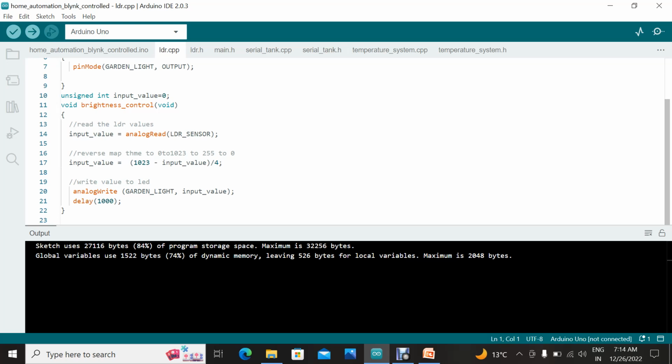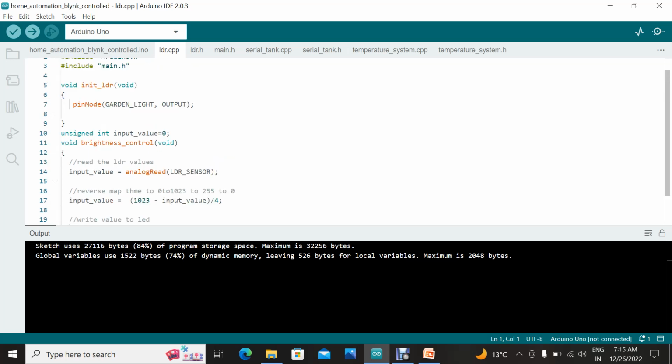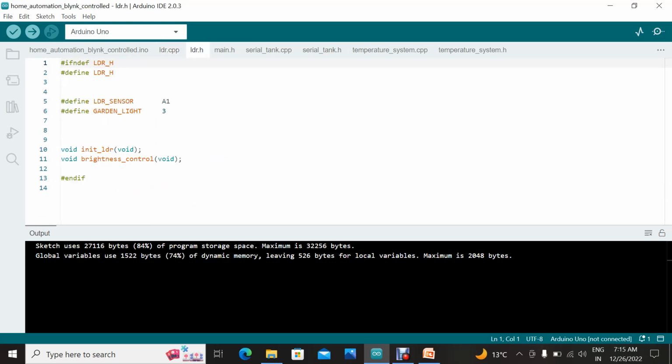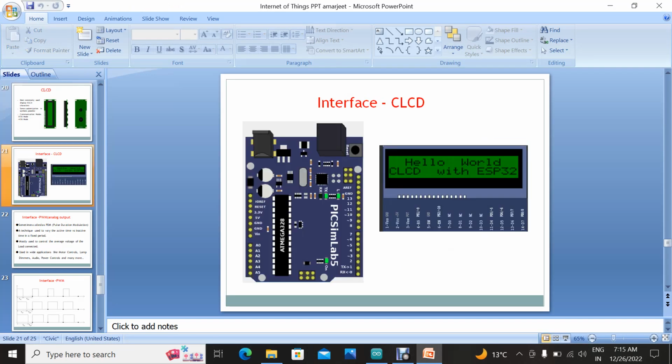Here I am converting 1023, the highest binary value, to the digital input, and I have divided it by 4 to convert it into 255. In this way, at the end I am giving the garden light the input value which I have measured using this formula, and afterwards I'm giving a delay to keep my LEDs glowing. Here I'm also including the header file, and I'm taking the LDR sensor as an analog input, which is connected to the A1 pin. So that's the basics of the LDR.